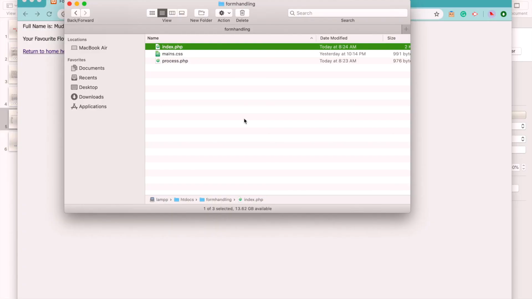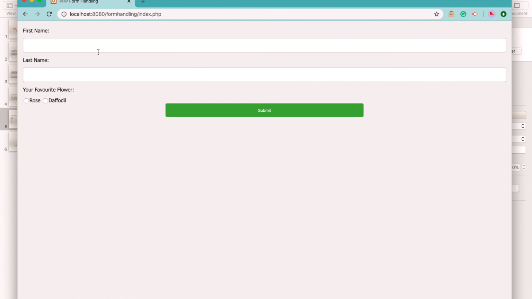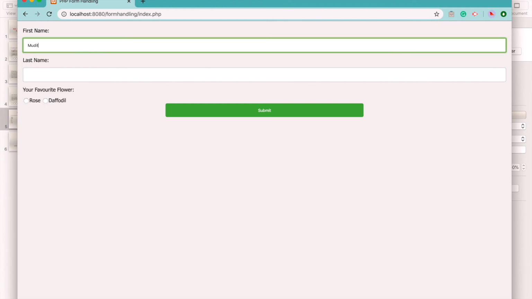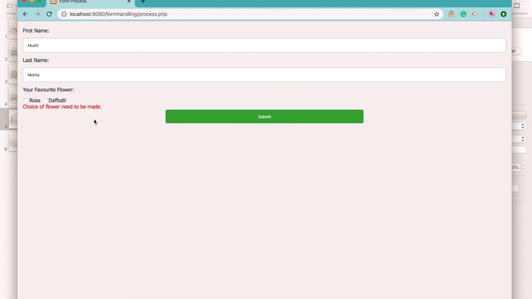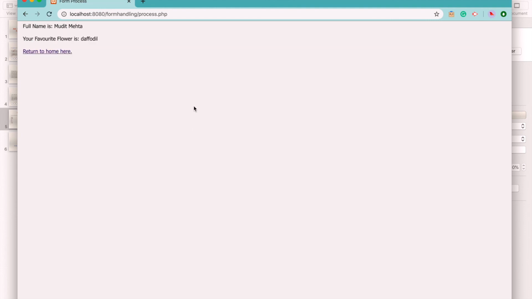So let's go back to our form. Here, Mudit, last name cannot be left blank, perfect. So everything is working well. Now let me enter all 3 values, and if you notice here, the URL is absolutely clean. It has no reference to the key and value pairs from the form data we had. That's the difference between get and post.